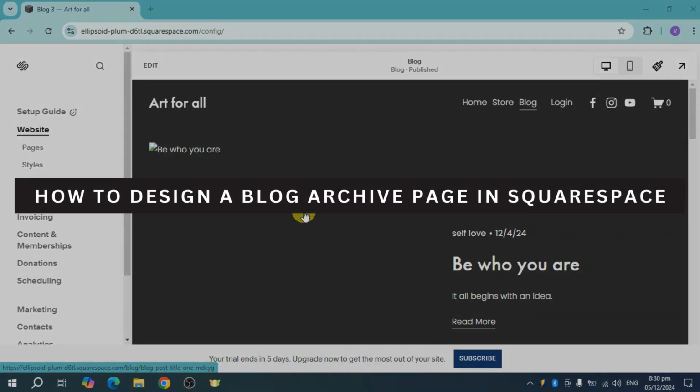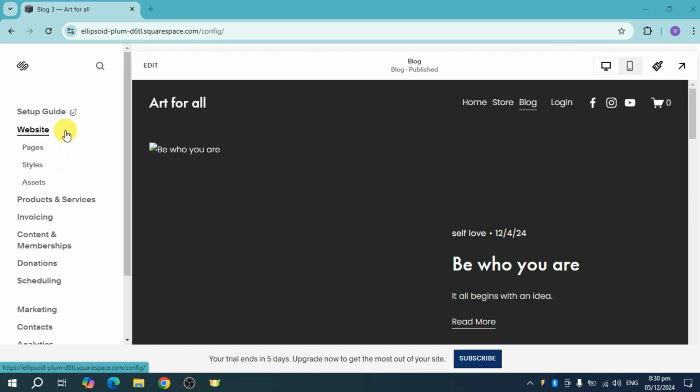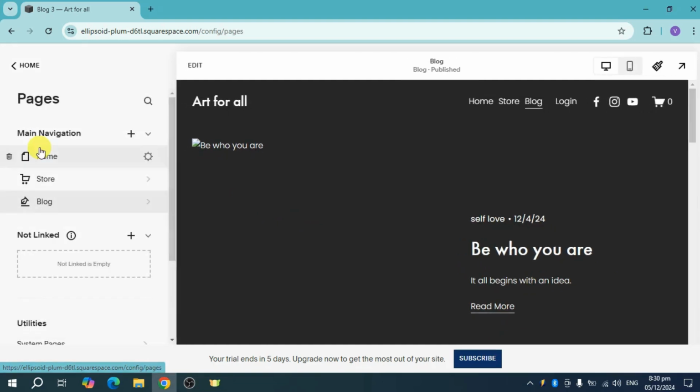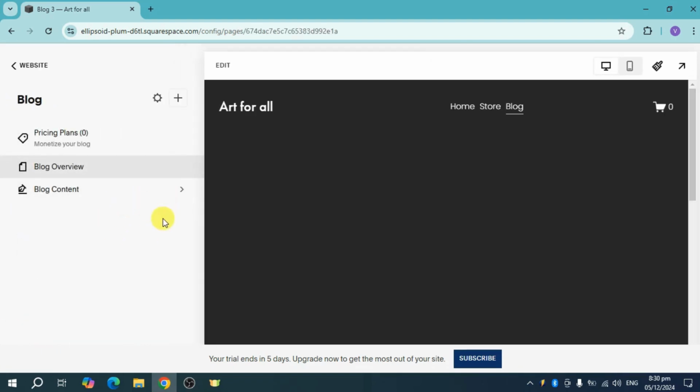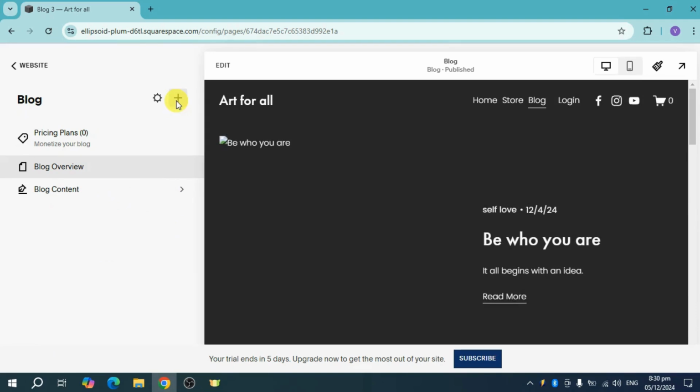How to design a blog archive page in Squarespace. So to do that, let's head over right here to our website and then go right here to our pages. Now we have in here this blog. So for example, we can just hover to this one and then let's click onto this plus icon.